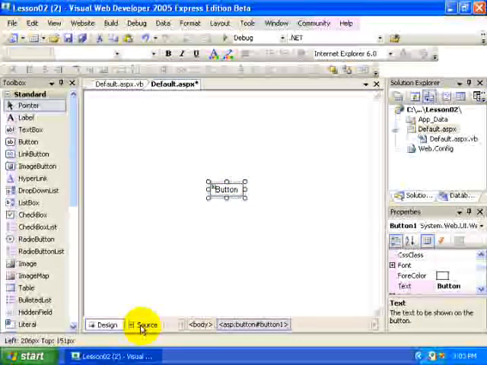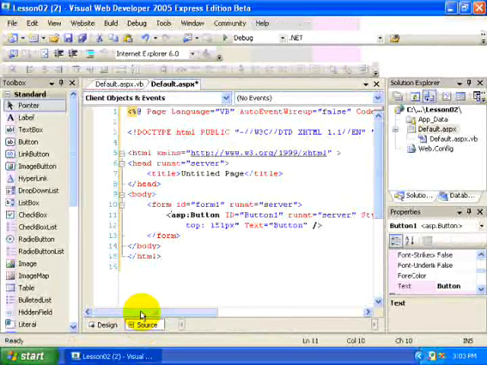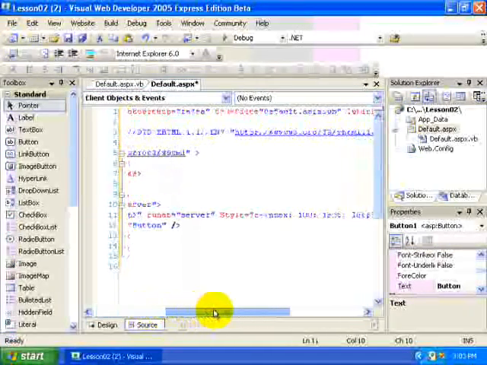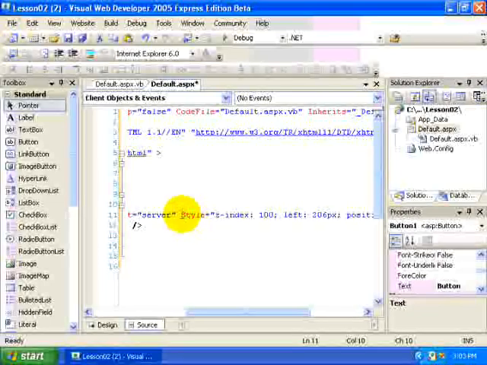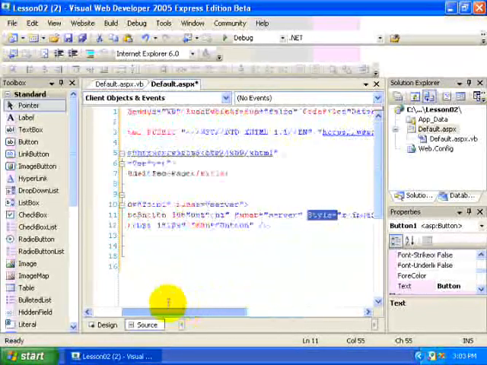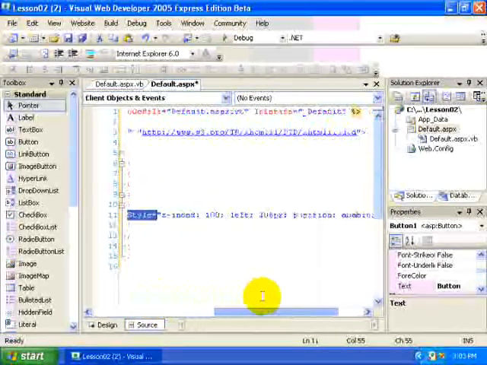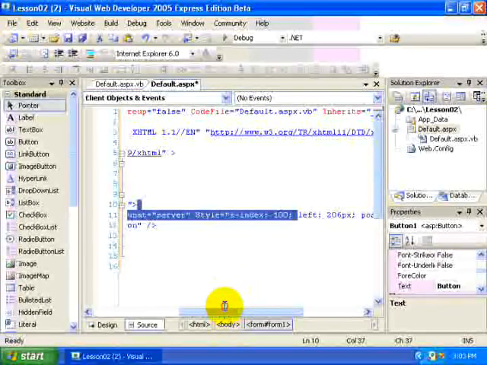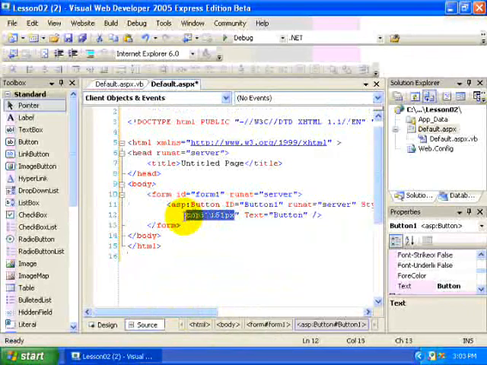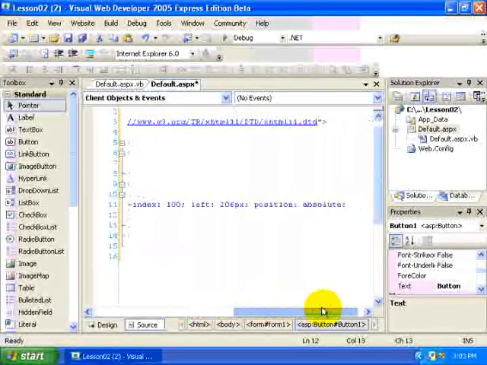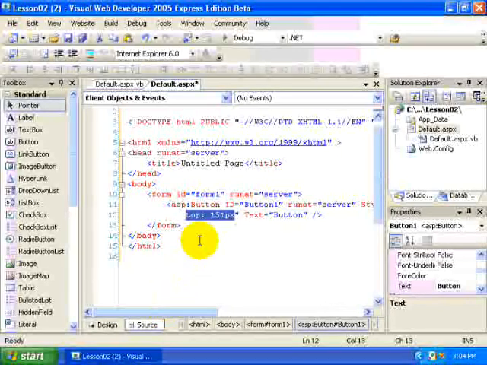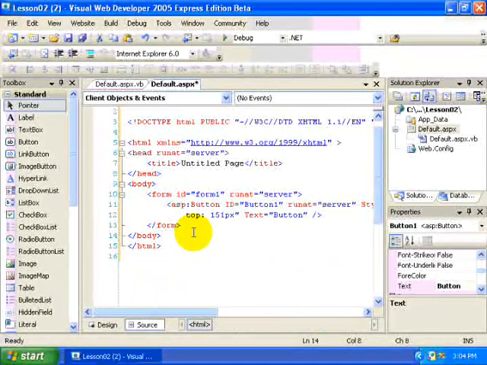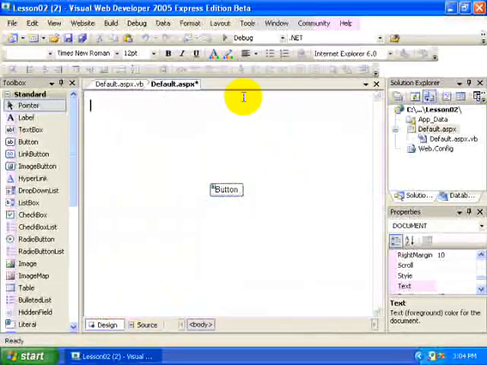Now how is this accomplished? Let's take a look at the source view and notice that a style tag is now inserted into the definition for my button control, which gives me a z-index, which means how the controls are overlapping, the left position, and the top position here, which extends onto 2 lines, and that is positioned absolutely. Let's go back to our design view.